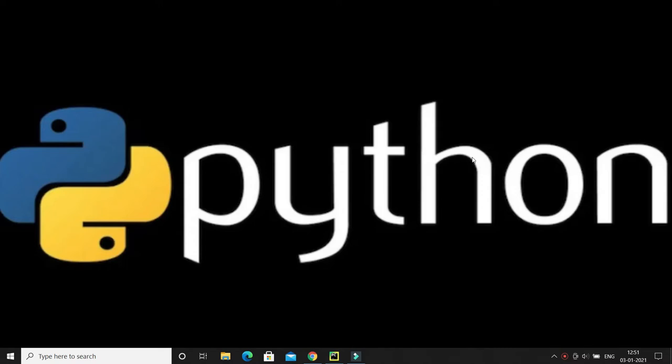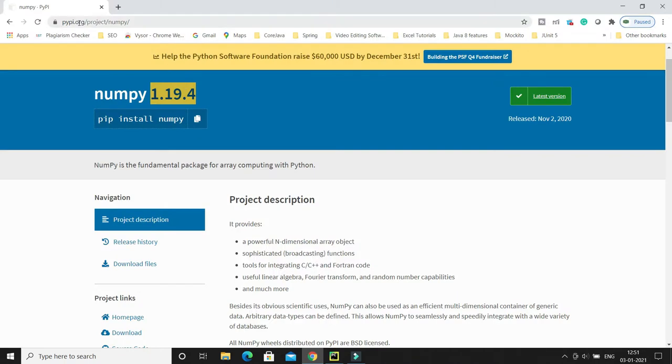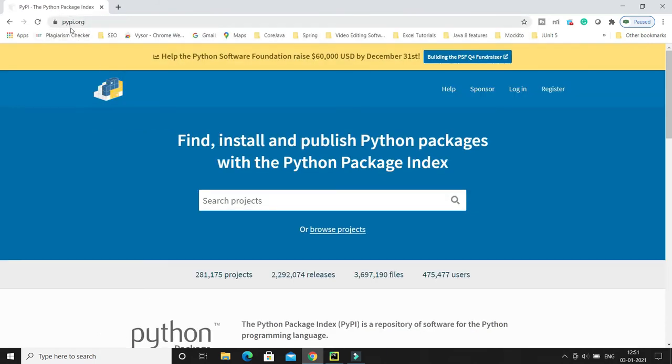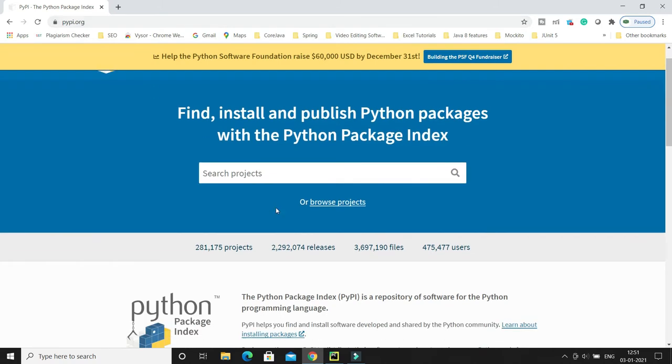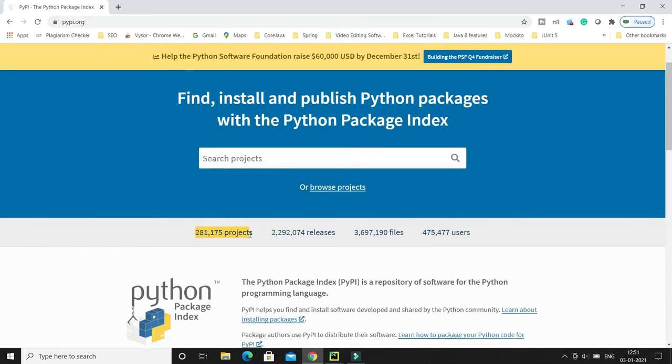Let's say you want to use some library which does not come in Python by default, then you have to install that package by using the pip command. If you want to know more about pip, then you can visit a website. It's called PyPI.org. If you browse pypi.org, here you can see currently more than 281,000 projects are hosted, or packages are available which you can use in your project, right?